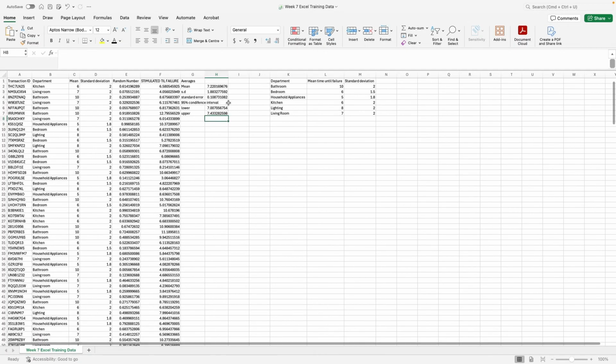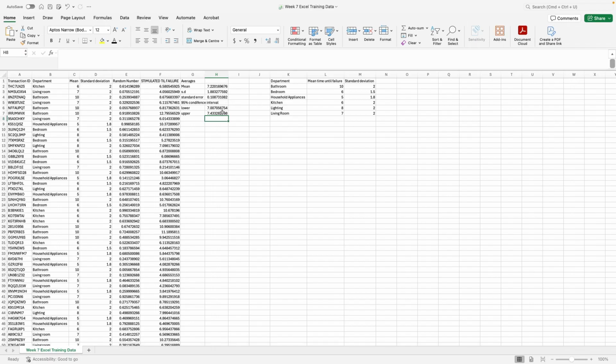So now we have 95% confidence that the value is in between 7.007 and 7.433.